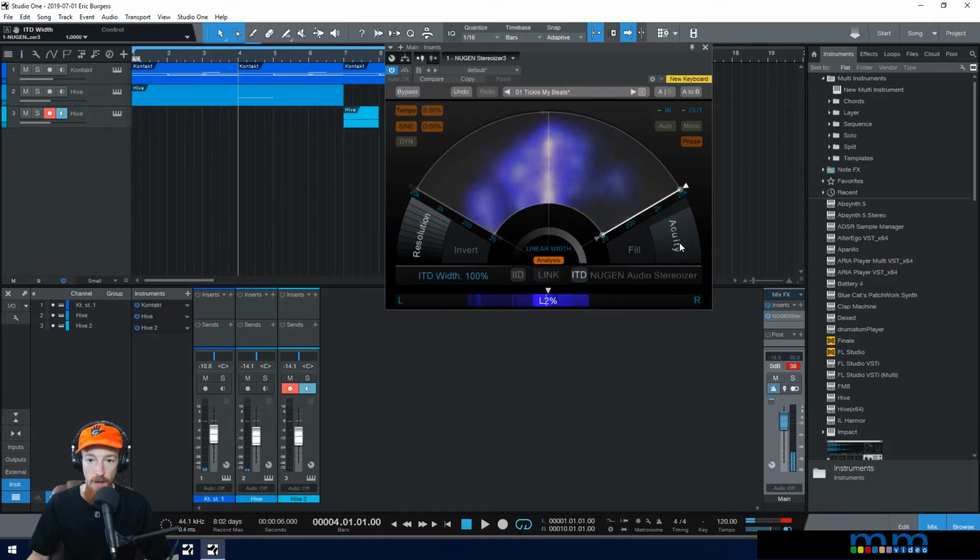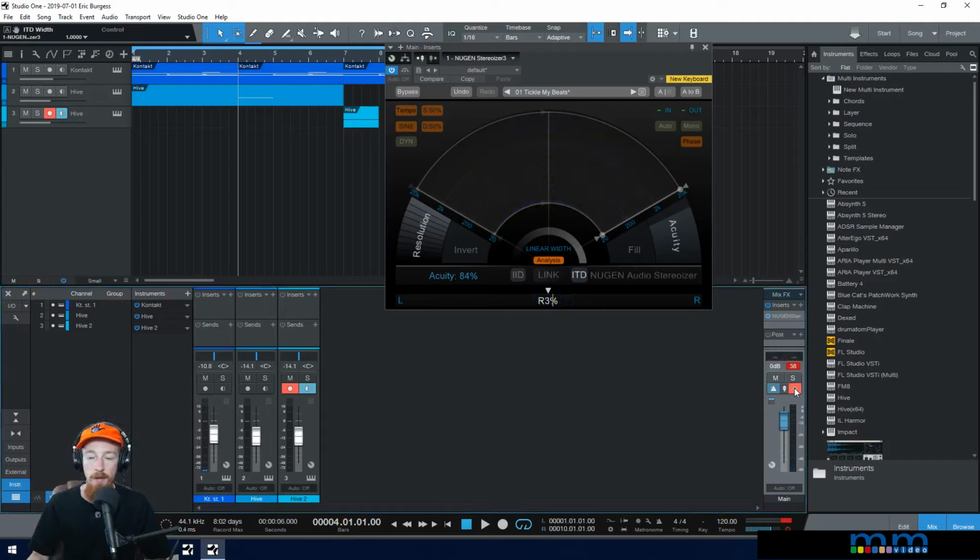Now let's make it very, very wide. So you can hear it move out to the edges quite a ways. And now let's go ahead and make it mono after the fact and see how it works. Let's go ahead and turn off the plugin and make it mono, and let's compare that.